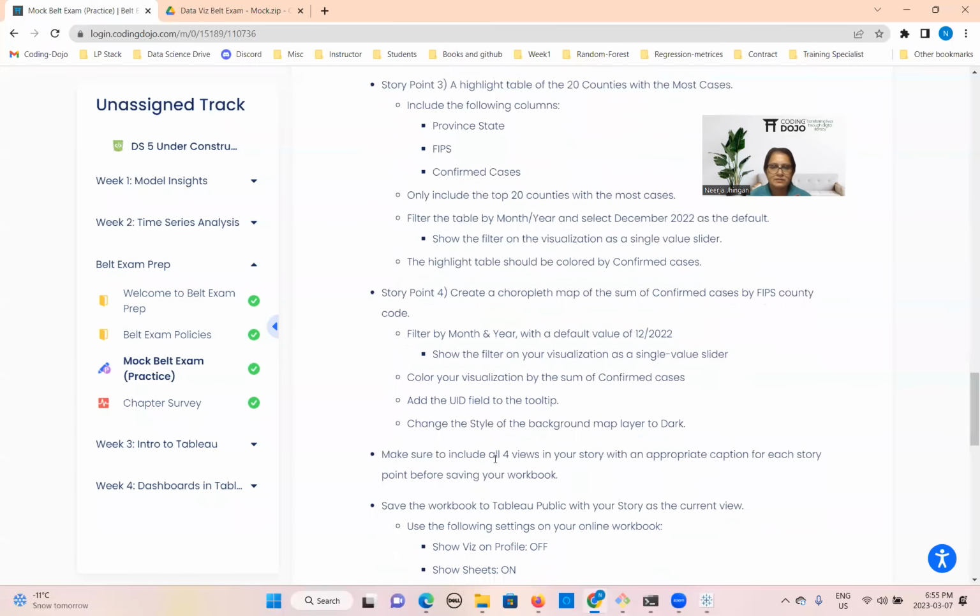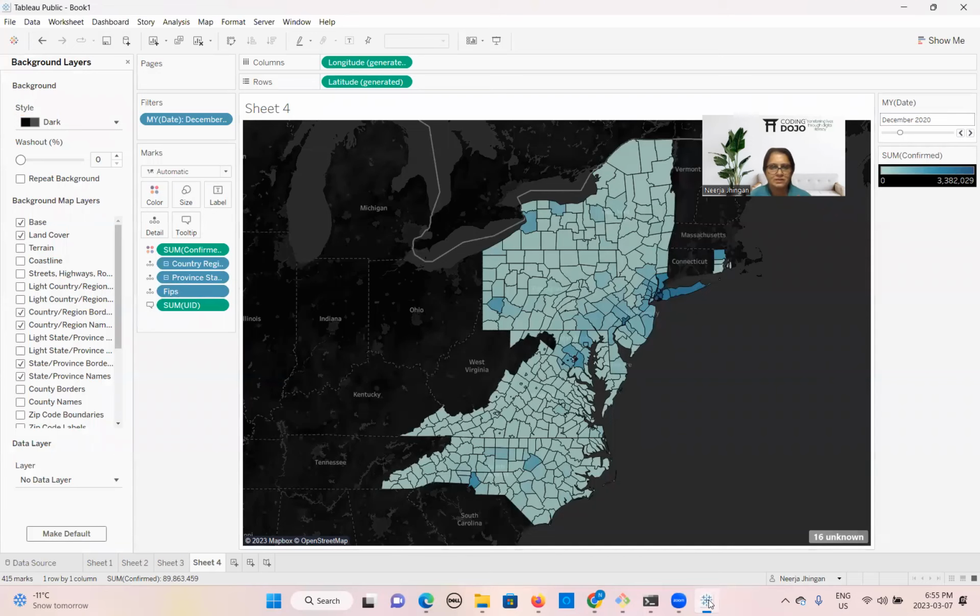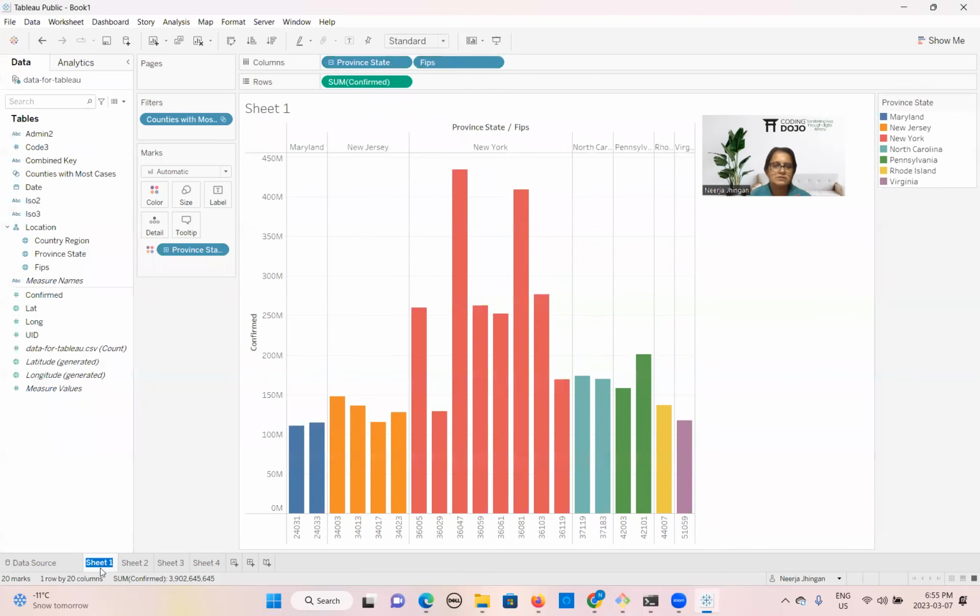And now make sure to include all 4 views in your story and an appropriate caption for each story point before saving your workbook. So this is what you need to do. How would you do that? Before that, we can rename every sheet name. So what was it showing? It was showing the confirmed cases.